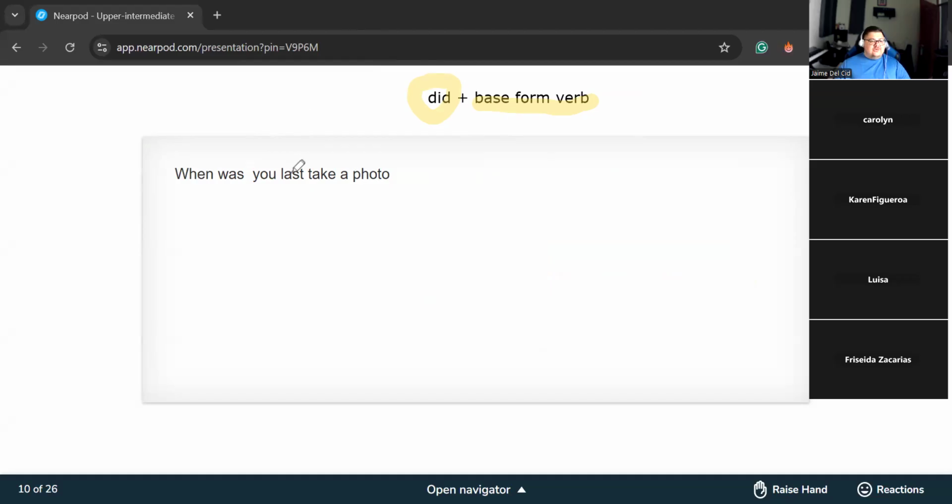Parecieran que dos verbos están compitiendo. El verbo tomar y el verbo estar o ser. Entonces, aquí pareciera que diga, ¿cuándo estabas tú tomar una foto? So there is a conflict there.